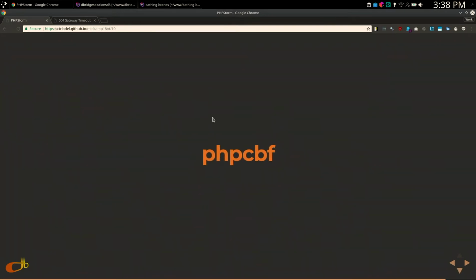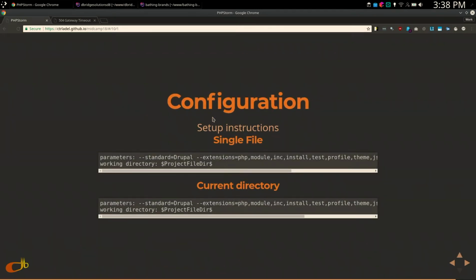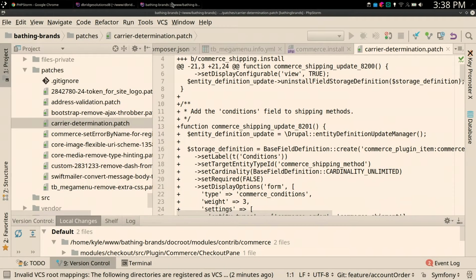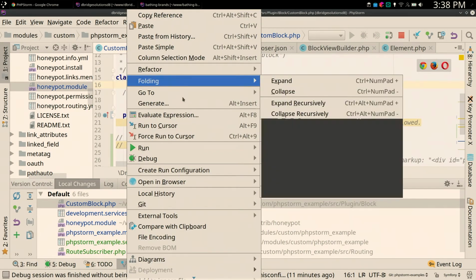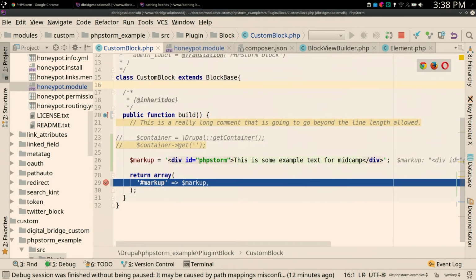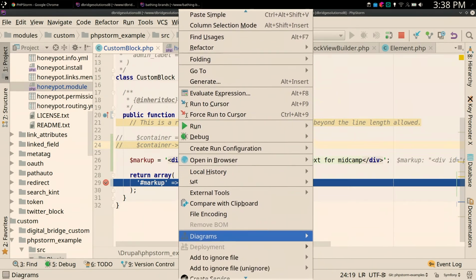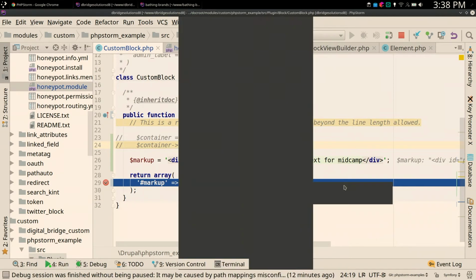PHPCBF is PHP Code Beautifier, and what this does is automatically go through and fix your code sniffing issues. The setup is a bit involved. It is nice though, and it'll show you a nice little message. Let's see if I have it working. I don't think it's on the screen with this many tools. External tools, here we go.